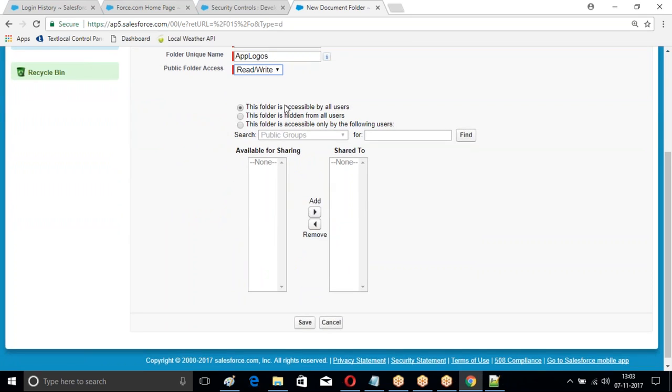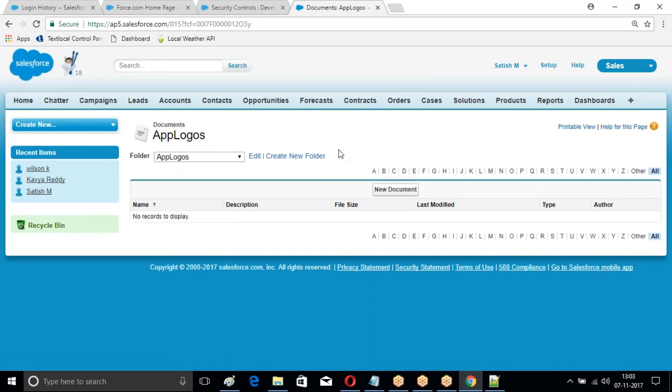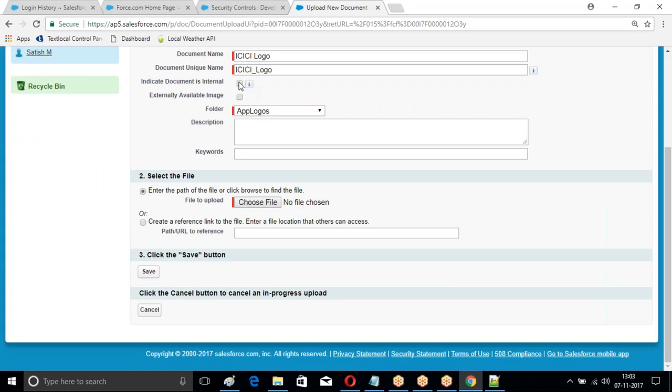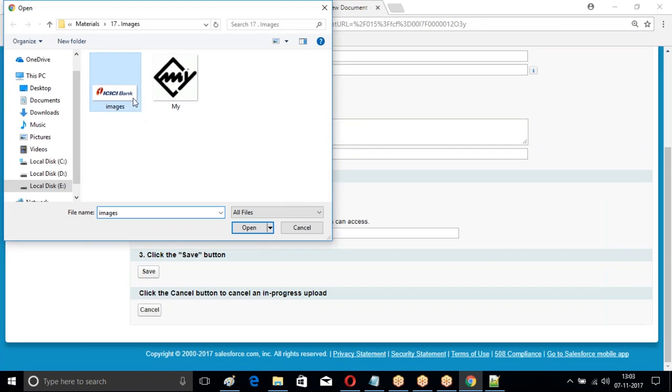Then we have a folder accessible to all the users. Then we give permission. Once you have created this folder, what are you supposed to do? New Document. Then I give a document name. Is it internal or external? If I make it external, I can use it as a logo for my company. If I make it internal, the logo will not open. A logo should always be visible to everyone. So I am making it an externally available image. In which folder do you want to store it? App folder. Choose the file.